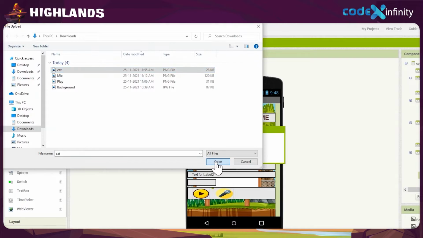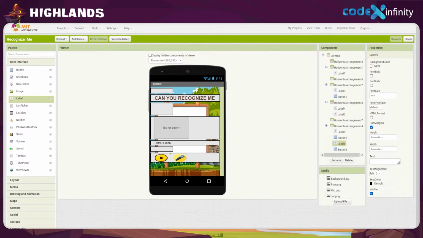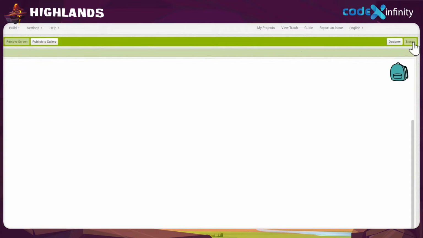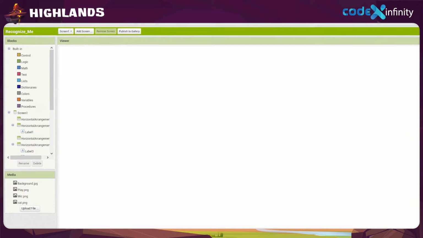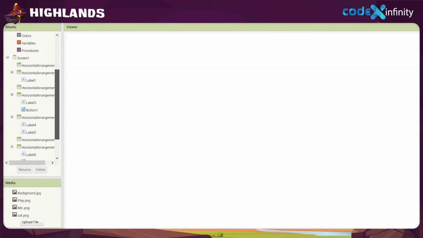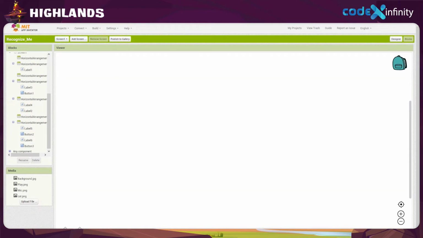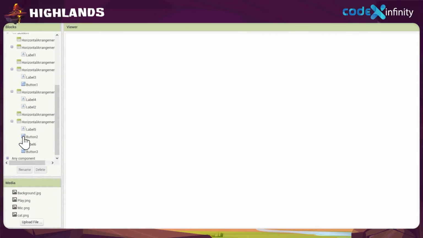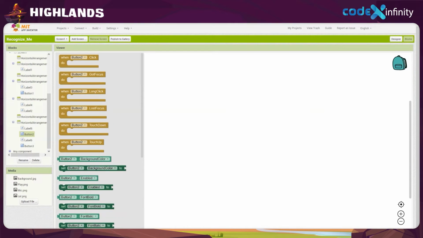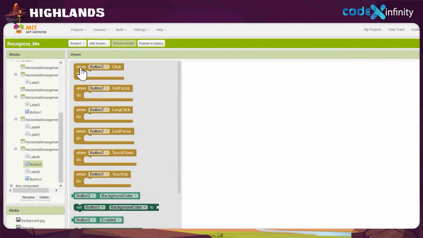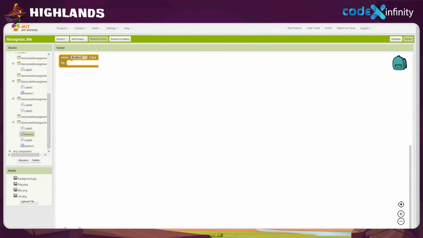Now click OK. Yes. But we need this cat to appear after we click on the play button. To do this, now let's switch our screens from Designer to the Block screen. There under the Blocks tab, wow, look at so many options. From these, let's select Button 2 as that's the button corresponding to the play button. Then from the Viewer tab, select When Button 2 .click Do block and drop it into the screen.